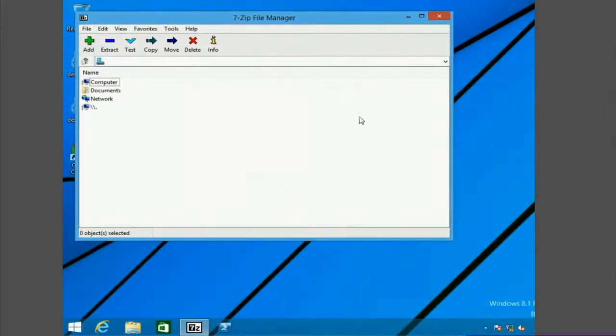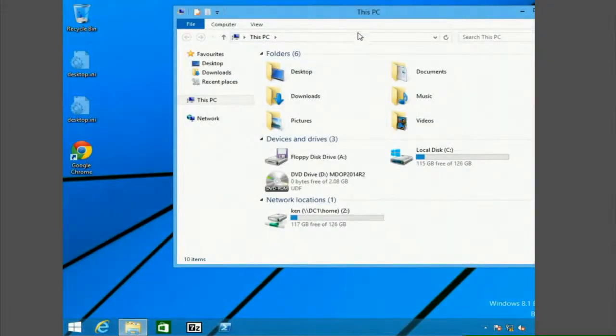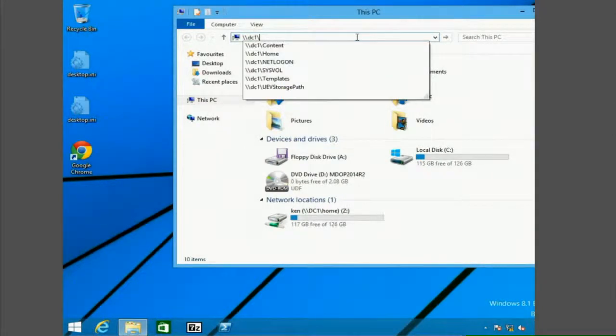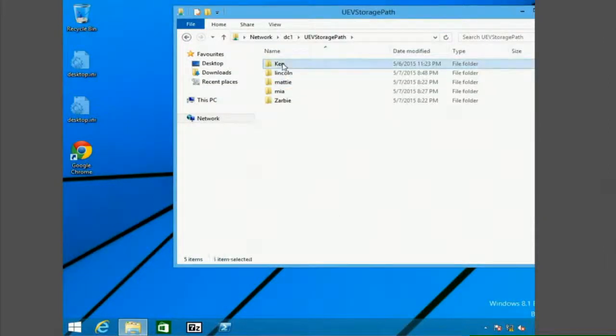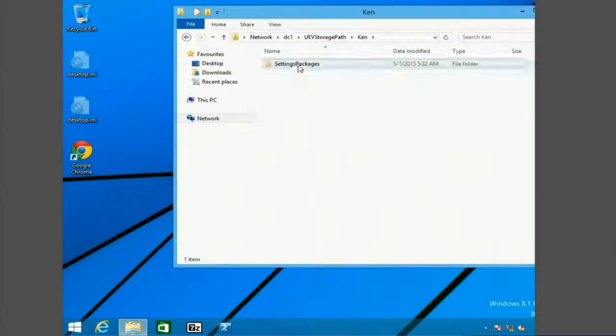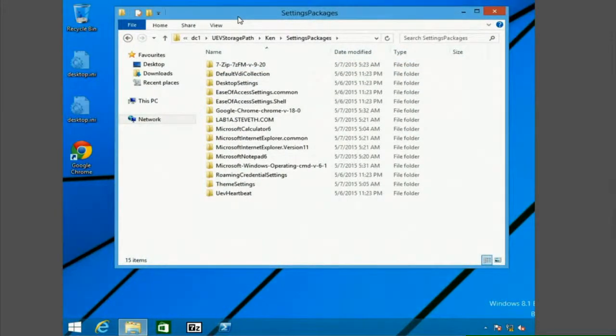And the reason I'm focusing on 7-Zip and Google Chrome is because they're virtual, and I want to make sure that you understand that whether it's a virtual application or a native application, the way that UEV hooks in and captures and stores settings and then pushes settings or brings settings in is agnostic of whether it's a virtual application or a native application.